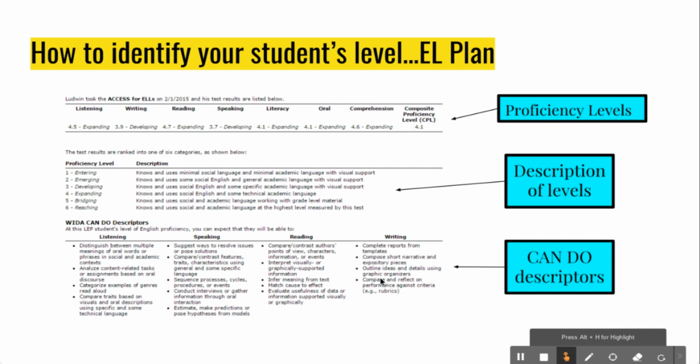And then at the bottom, we have the student-specific can-do descriptors. This is what he or she can do in each of the areas based on their scores. These are really what you want to look for when you're looking to differentiate.